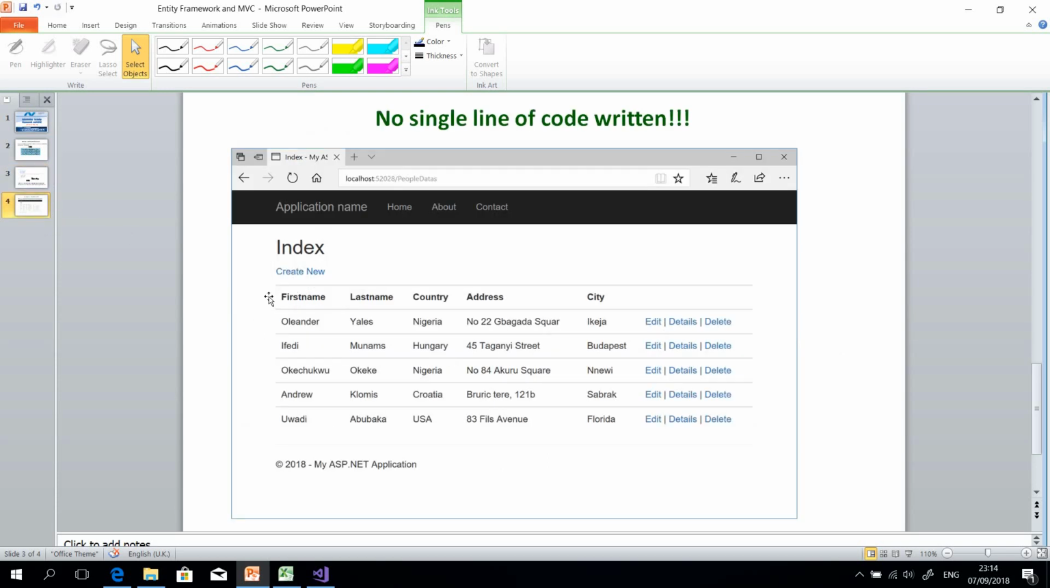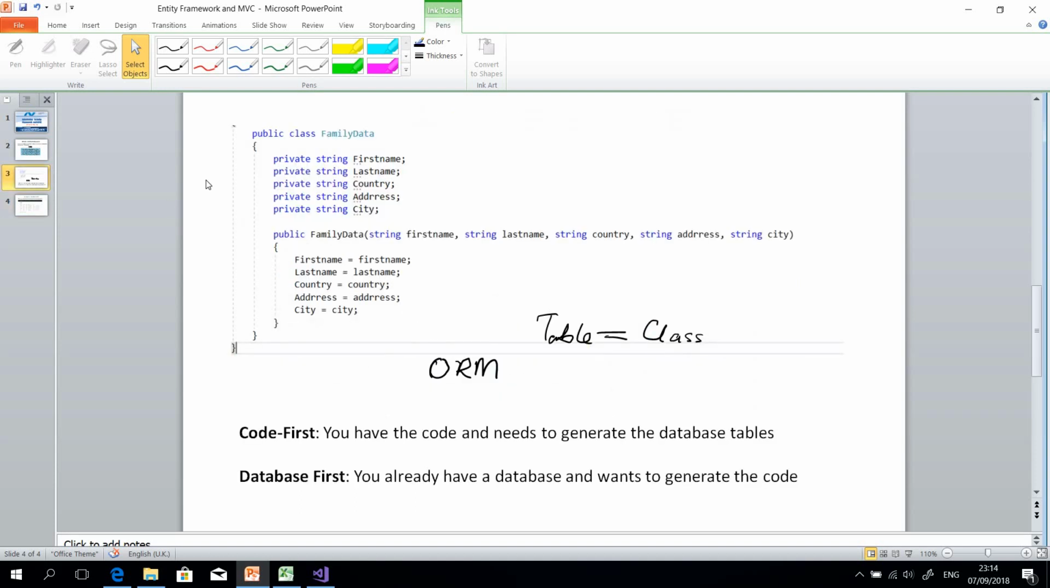MVC comes to help you create the web pages from this database and the classes. So MVC means Model View Controller. MVC stands for Model, View, and then Controller. What it means is that you have your model that corresponds to your data, and then you have the view that corresponds to the web pages that the user sees, or what the users actually see. And the controller is what ties the two together.